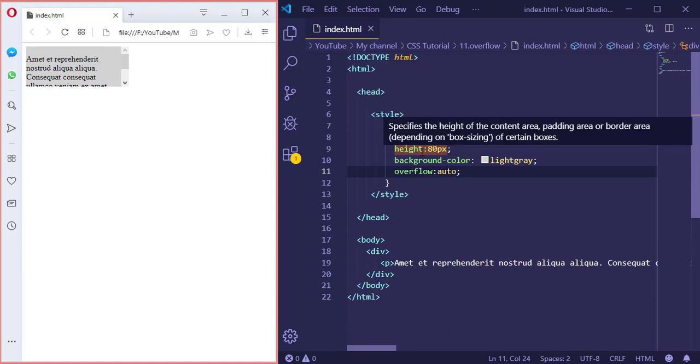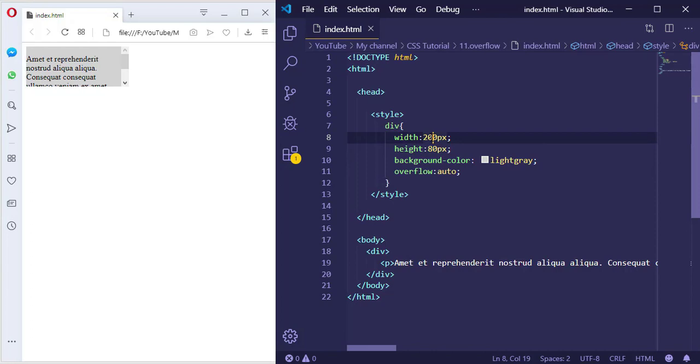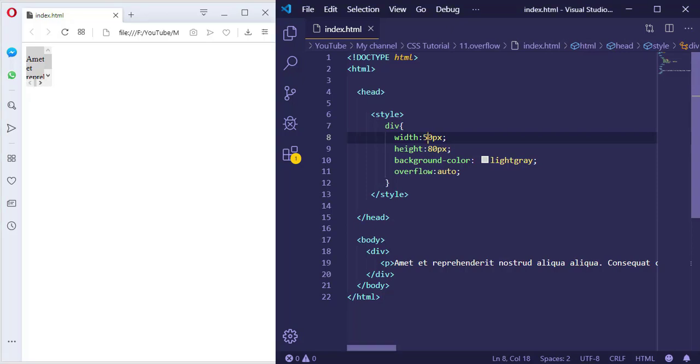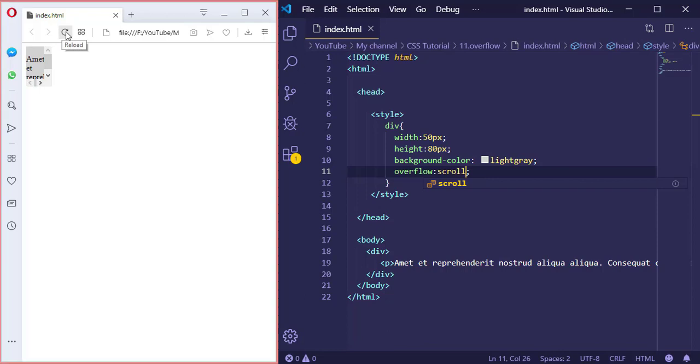But for example, let me decrease the width here and make it just 50 pixels. So now it gives you a vertical and horizontal scroll bar, as you see now, so we can see the content. So auto will just give you the scroll bar when it's only necessary. When the width was enough to fit the whole content, it didn't give you a horizontal scroll bar. It just gave you a vertical scroll bar. But let's use scroll here. So it will give you both of them by default.